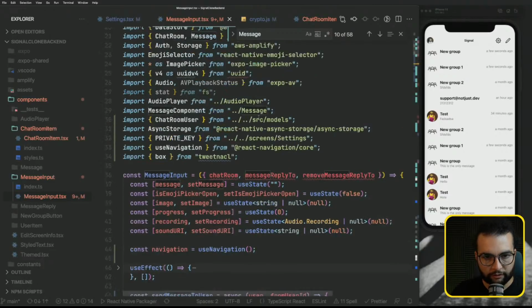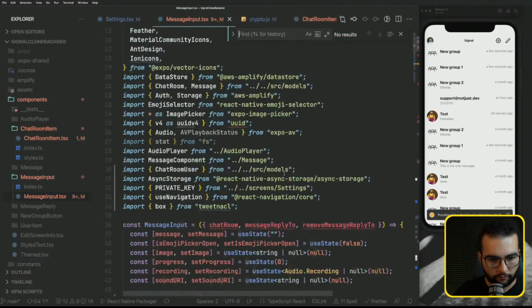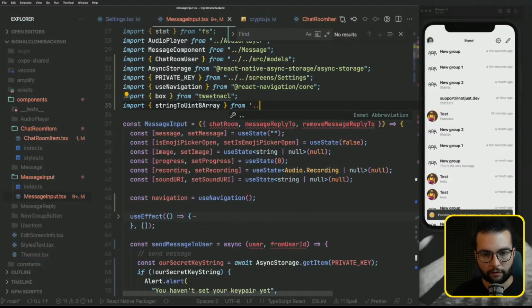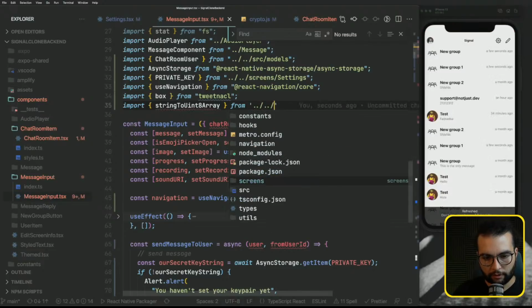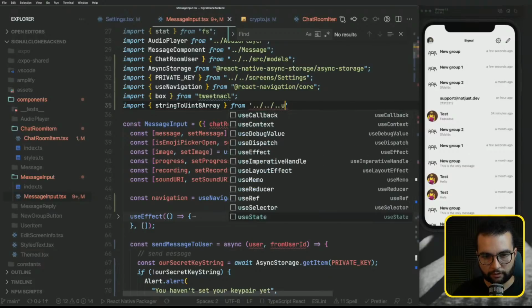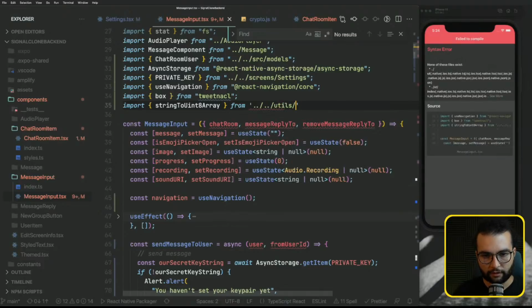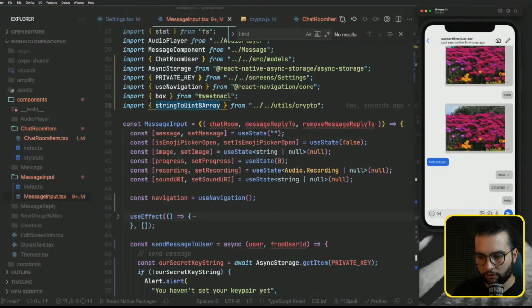and we import it from where? Do we have here utils? Utils. No, we don't. One more import. Import from utils, no. Utils, yes. Crypto. Okay. Now it should work back as it was working before.